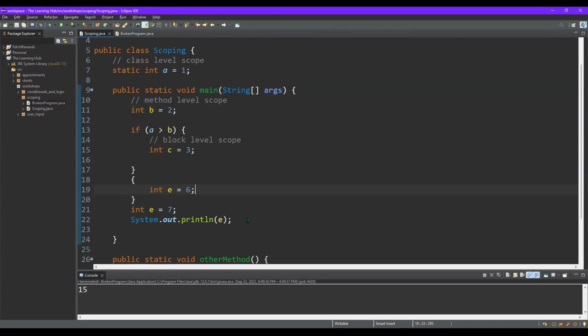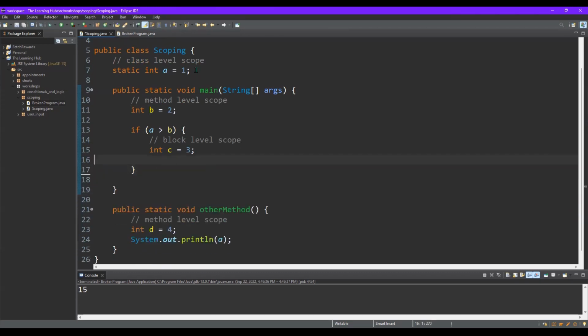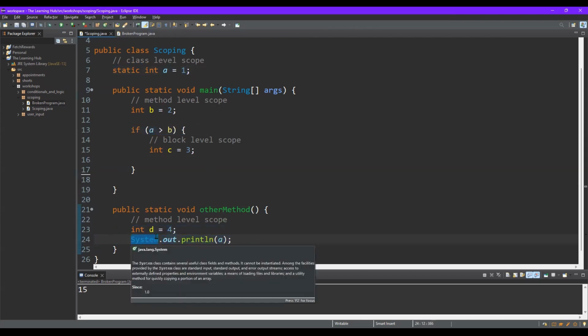Back to this program from before, let me get rid of some of the parts that we don't need. We created this class variable up here, and then we referenced it afterward in our method level scopes, right? Which was, again, moving down. We went from class level, which is the highest level scope, down to method level. So we're allowed to do that.